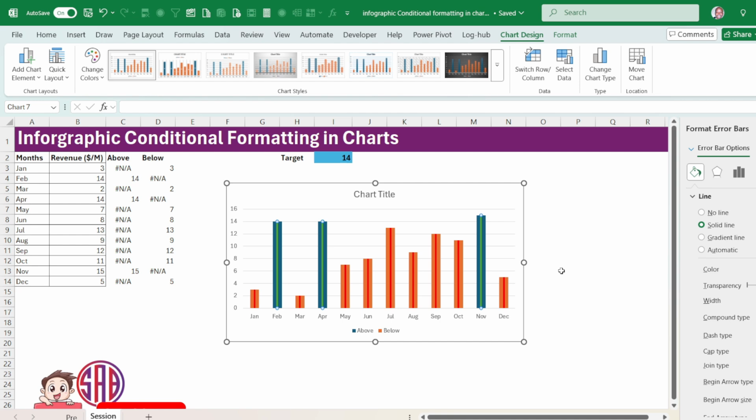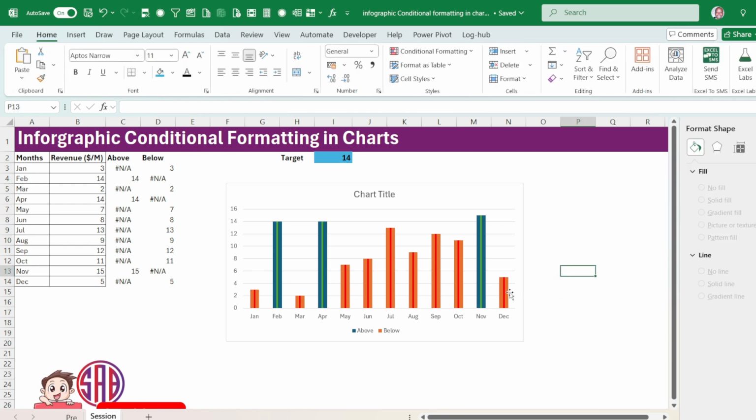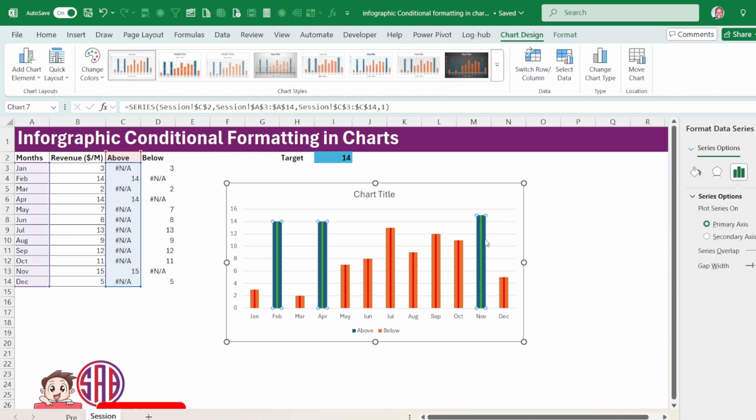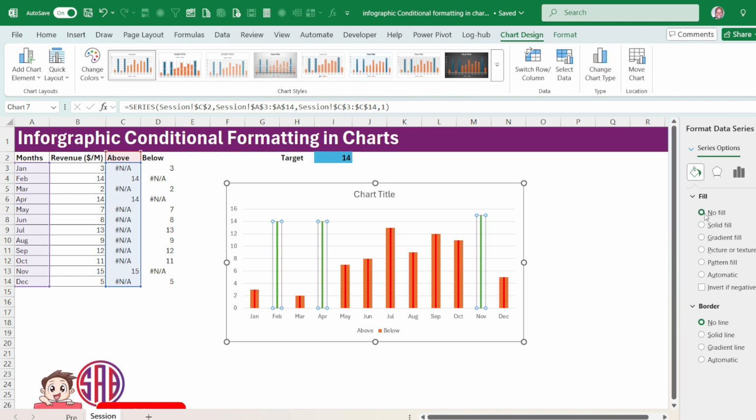So that being done, we are now getting rid of the bars. So how do you get rid of the bars? Let's start with the blue one. When you click on that, the format data series, go on the bucket, on the fill. We are focusing on the fill, not the border. The border should already be no line. Then here the fill, we are going to do no fill.